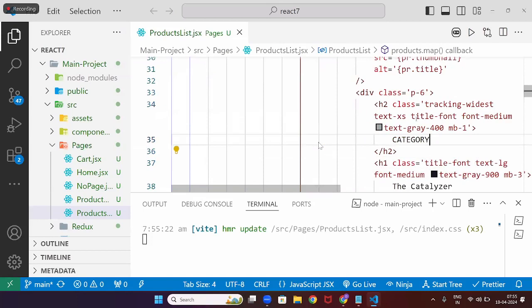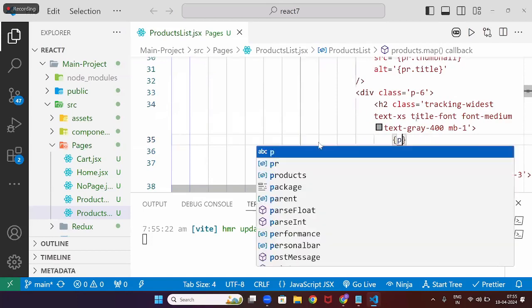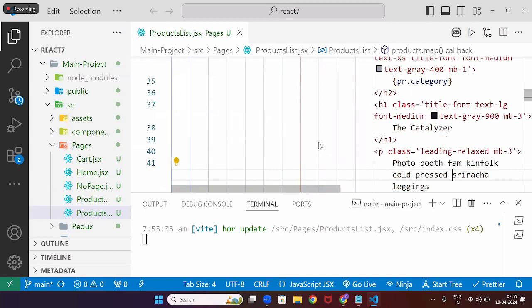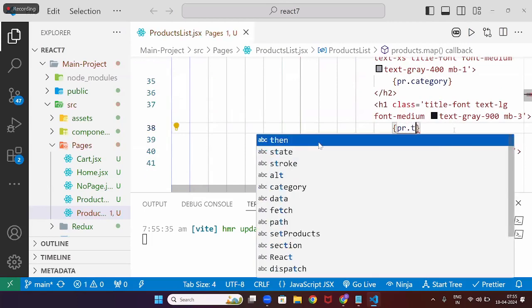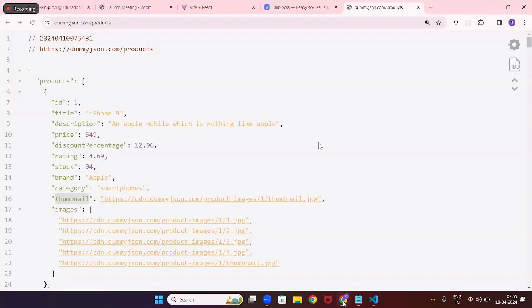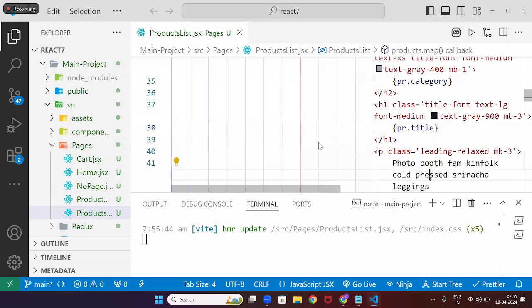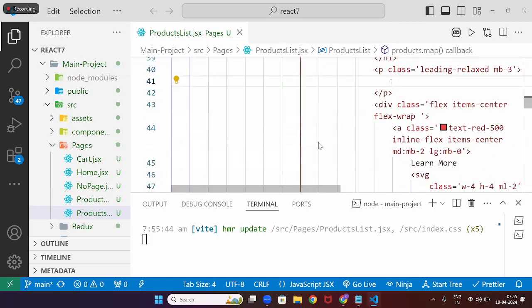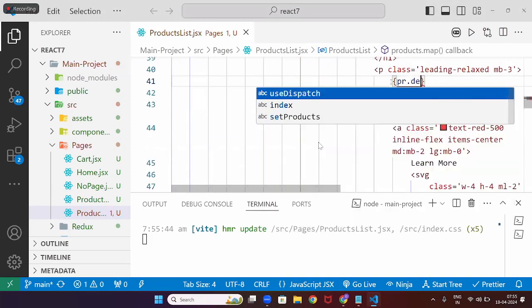then come here, category, PR dot category, title, PR dot title. What more are there? Description, PR dot description.